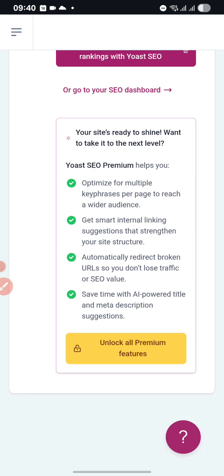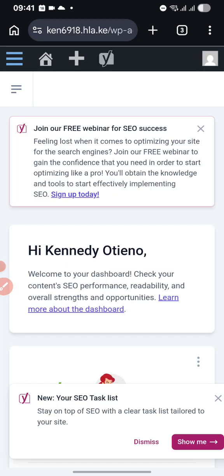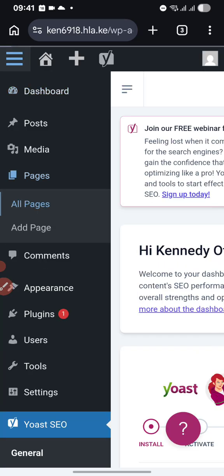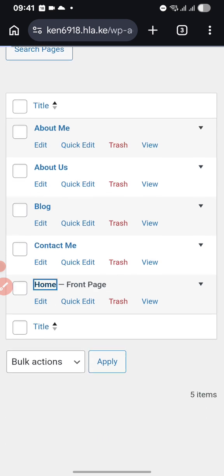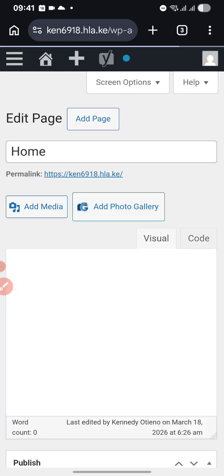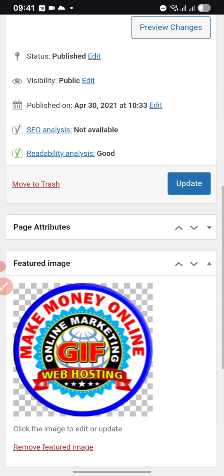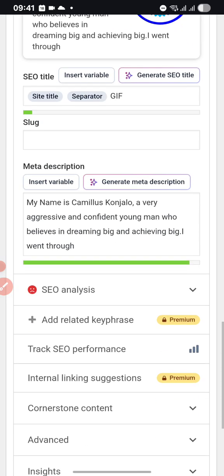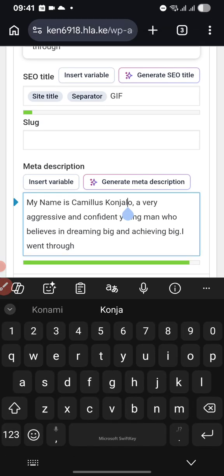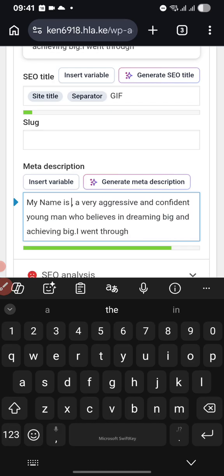So where we had edited the home page, we'll open the menu, and then we go to pages, all pages, and we open home. On opening home, we'll now see a new feature at the bottom, site metadata, of this given home, where it says my name is Camillus Kojalo. So we can remove that, and we say maybe my name is Ken. We say I'm Ken.